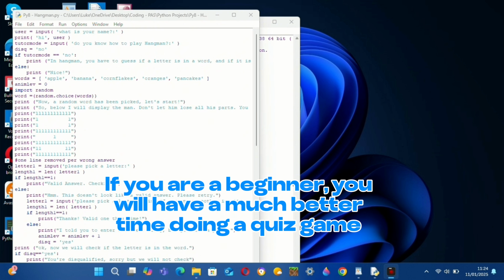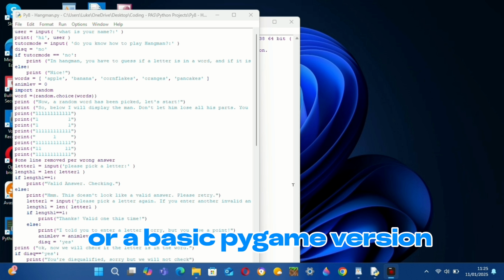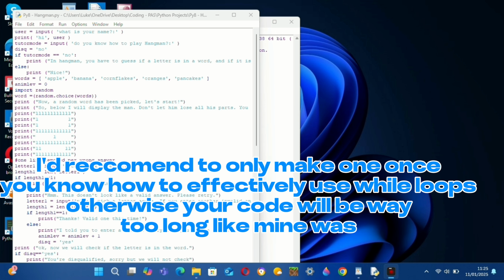If you are a beginner, you will have a much better time doing a quiz game. If you are an intermediate, I would recommend doing it using text or Tkinter, or a basic Pygame version. This was my second actual project, but I feel like it should have been something else. About 1 week of experience isn't really enough. I'd recommend to only make one once you know how to effectively use while loops, otherwise the code will be way too long like mine was.